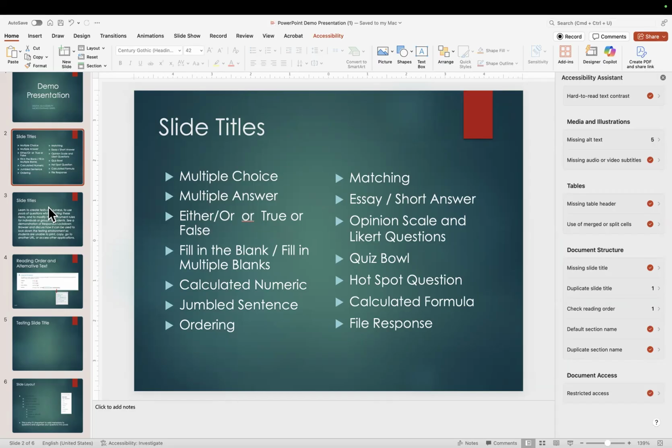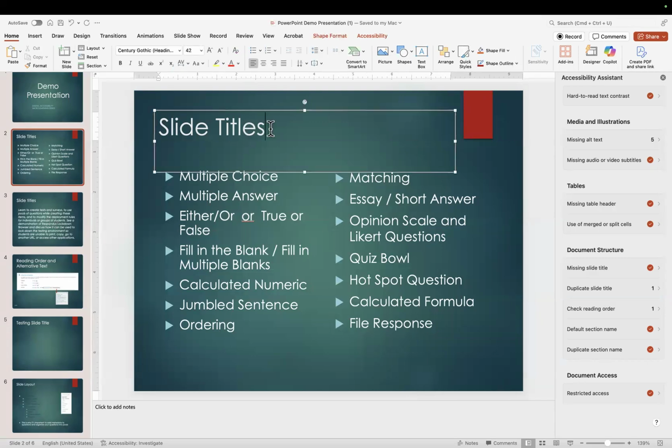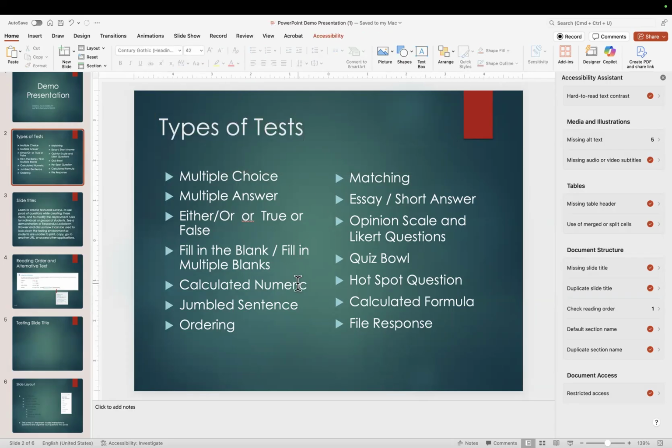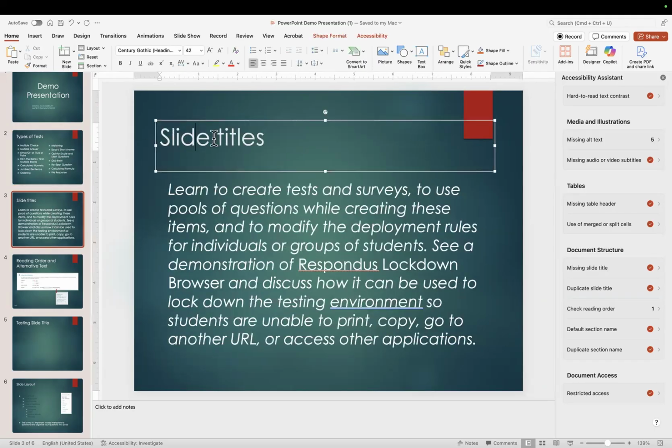So if there are two slides with the same name, that makes it much more difficult for screen readers. So for these two, we might, for instance, change this title here and say, okay, I'm looking at this list, types of tests, because that's what this list looks like it's describing. Then I can go to the second one and click here and change this title as well. Now, this is one way to switch titles.